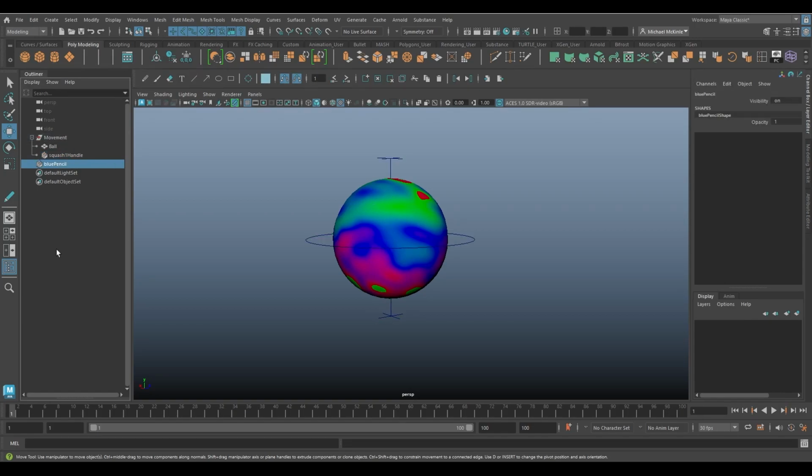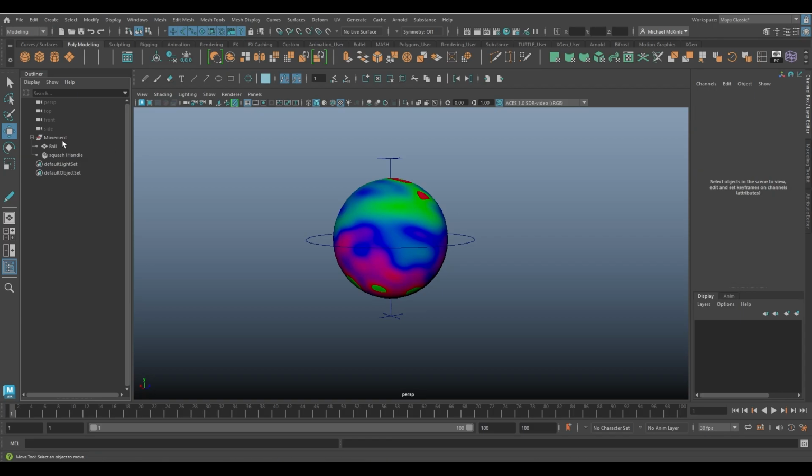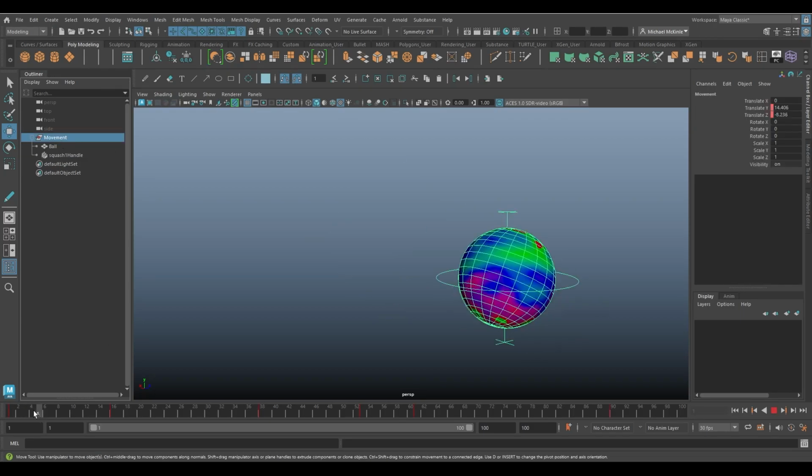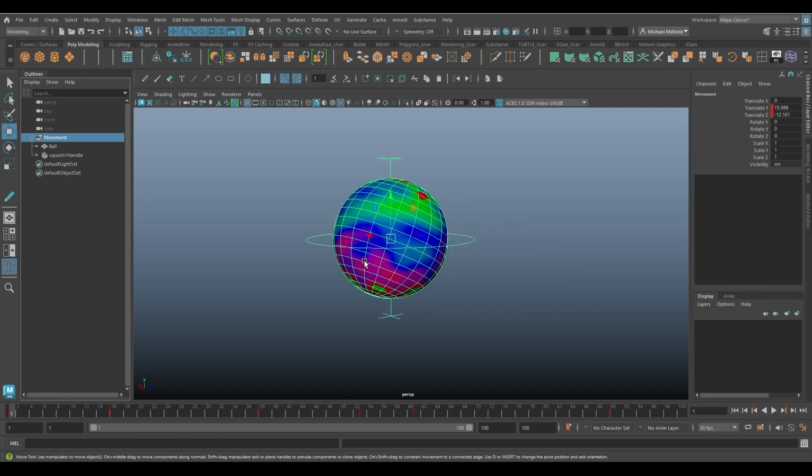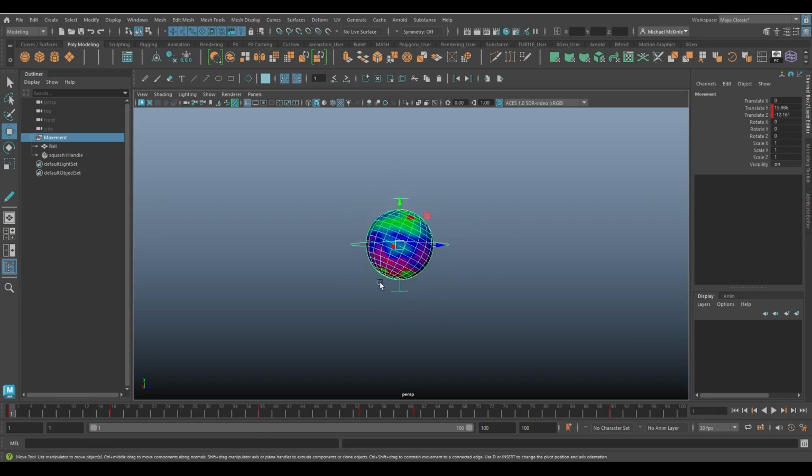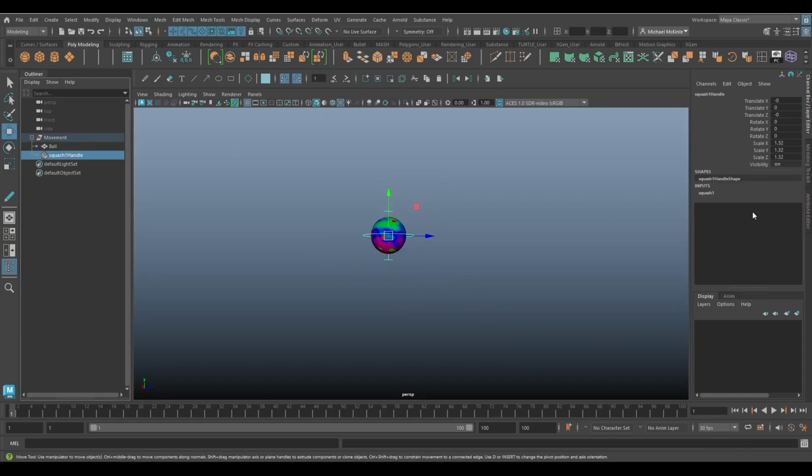I'm actually going to delete this blue pencil object. We don't need that anymore. So now it's going to move with the group. See that? That's what I want. And so the squash handle, if I click on it, we have over here under inputs, squash one.